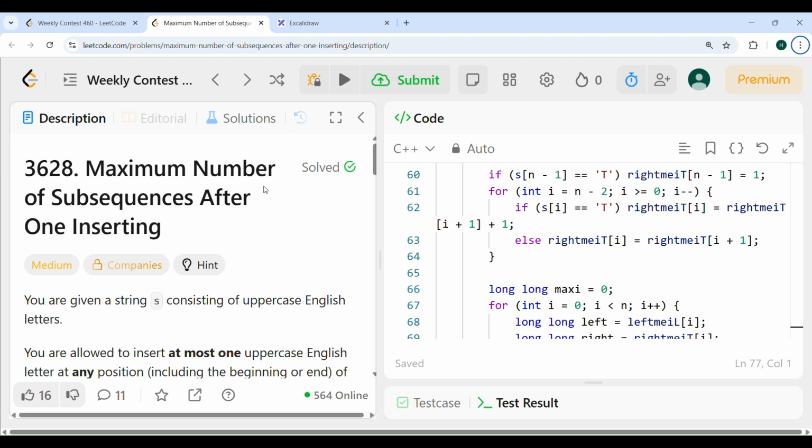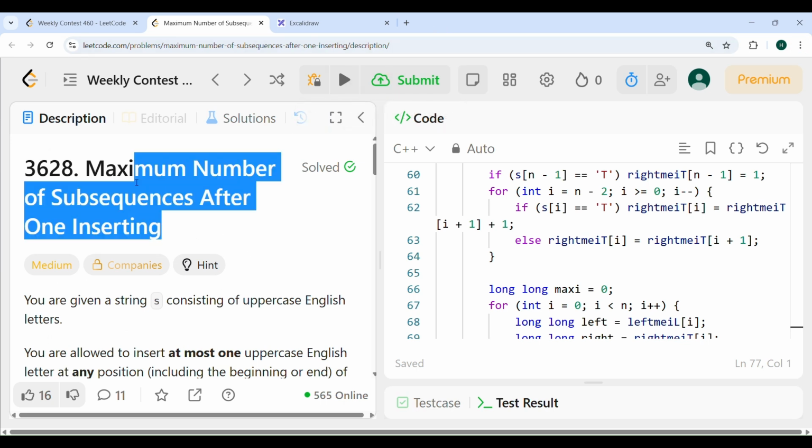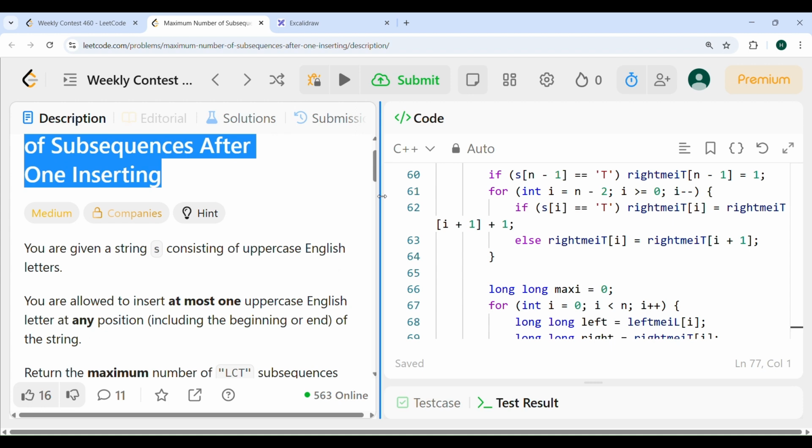Hello everyone. So the problem we are solving today is the maximum number of subsequences after one insertion, right? This is the second problem of this contest. Let's quickly read the problem statement.